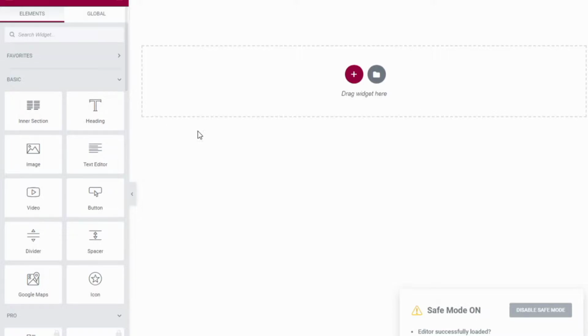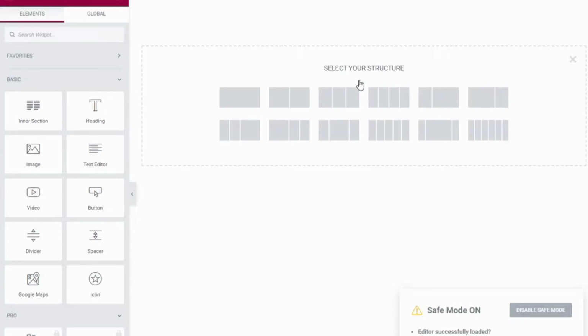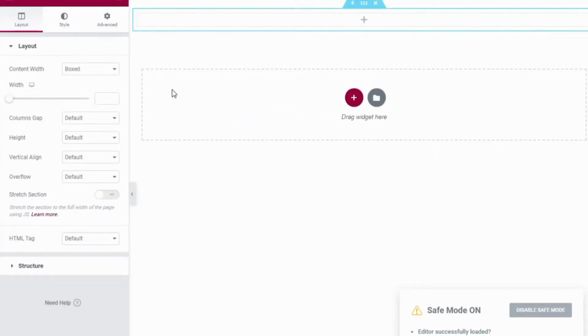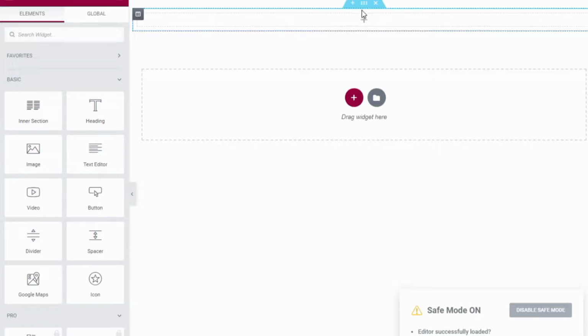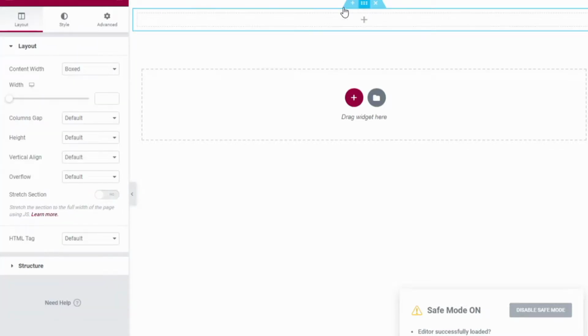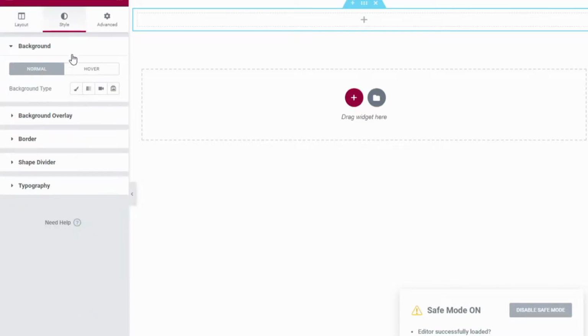So you need to click this plus icon and this section, single row, and add here a single row. Then go to style.